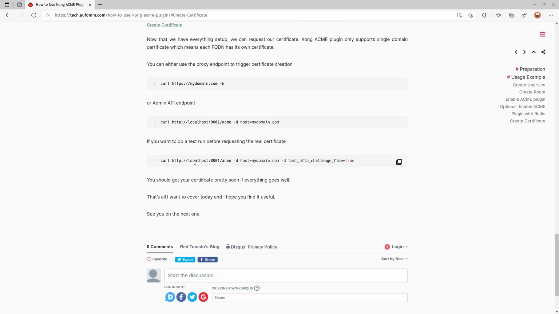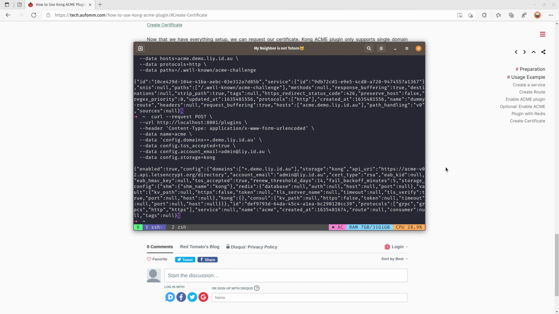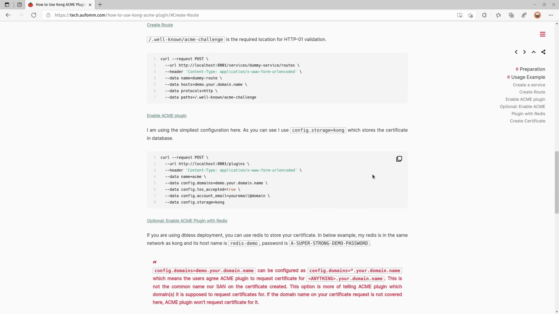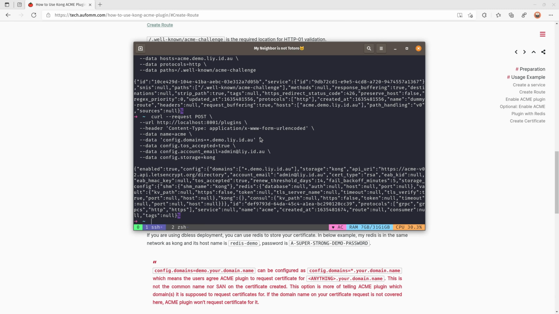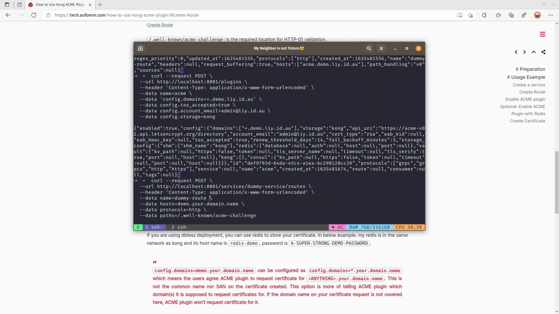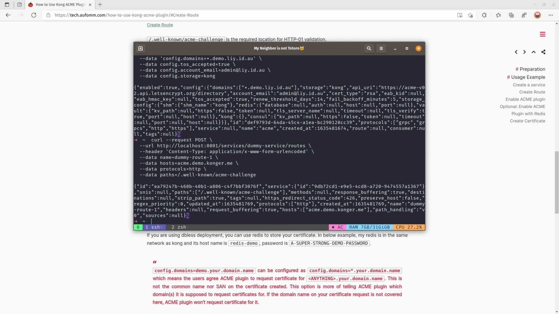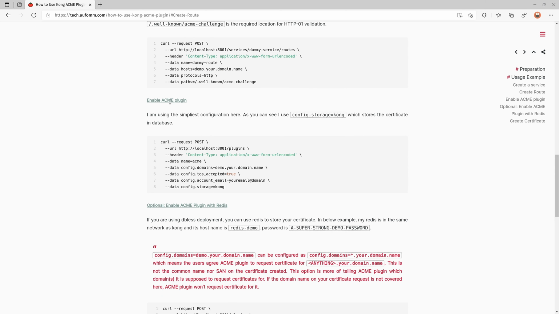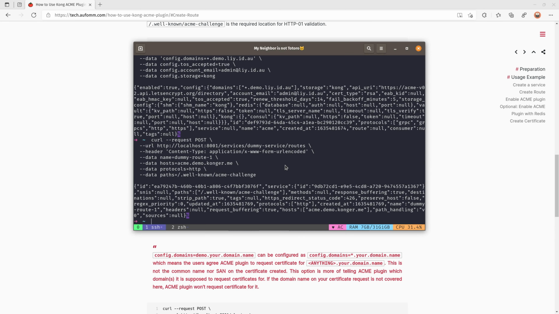The other way is by using the admin API. So I'm going to create a second route with a second domain so you can see it in detail. So let me just create a second dummy route here. And for the domain, I will just put my new domain here. It will be acme.demo.me and keep it like that. We need to patch our plugin because previously we only allowed the ACME plugin to request certificate for my previous domain. So I need to add my new domain there.